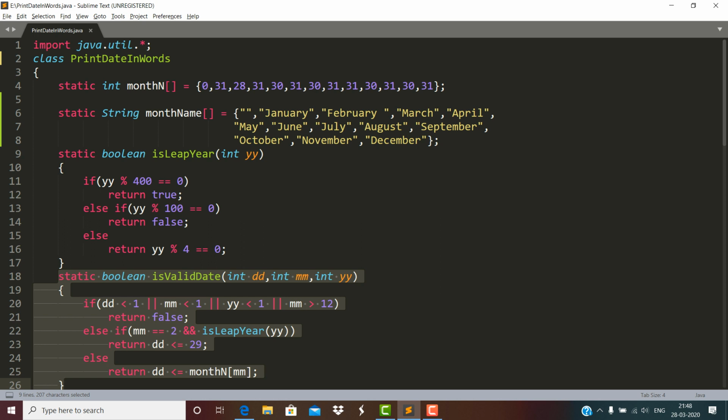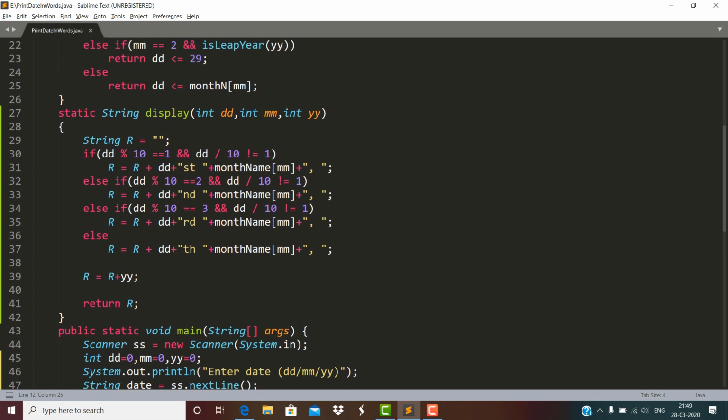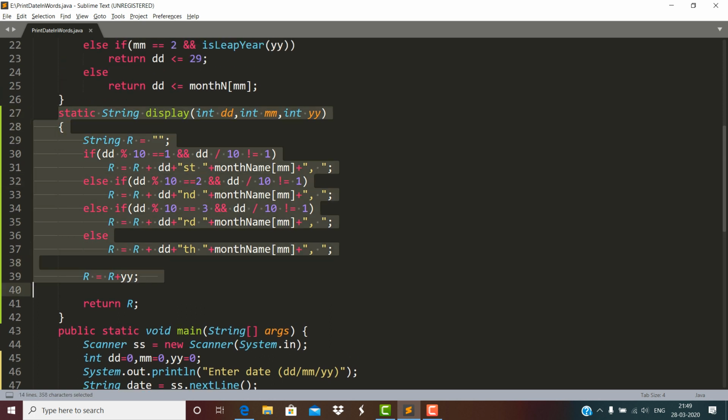Here for the month name we have created a string array having the names of the months of the year, right from January to December. At the very first index we have taken blank, at index number 1 we have taken January, at index number 2 we have taken February. Likewise, the same concept we had taken earlier with the maximum number of days month wise. Now in this we have added one more function, display.